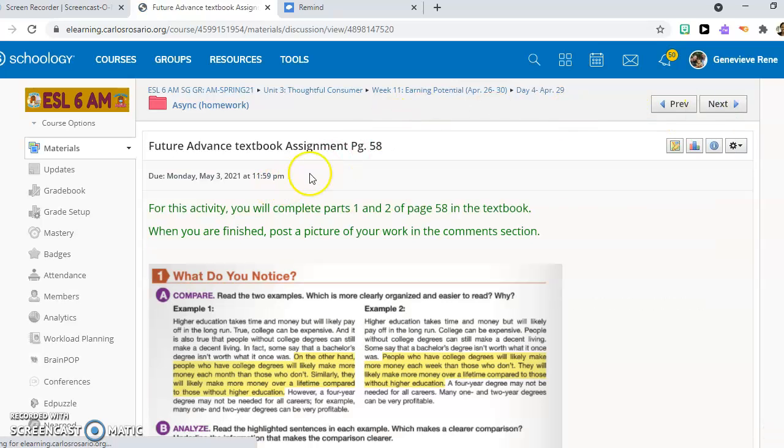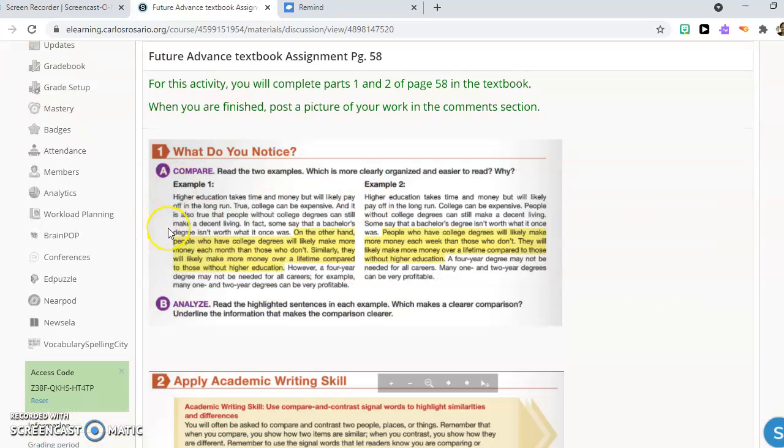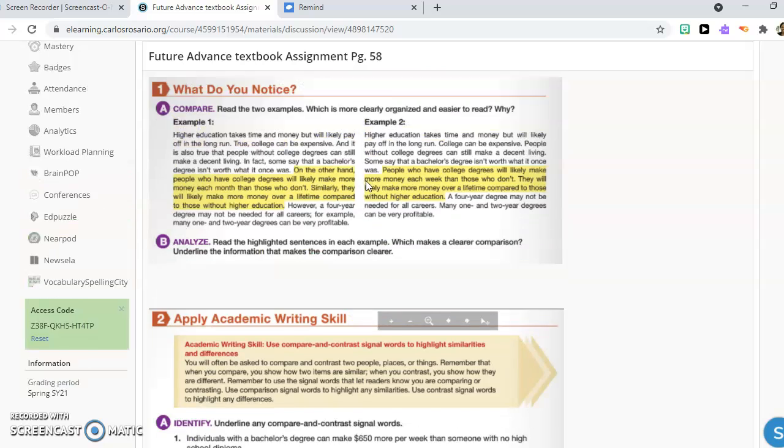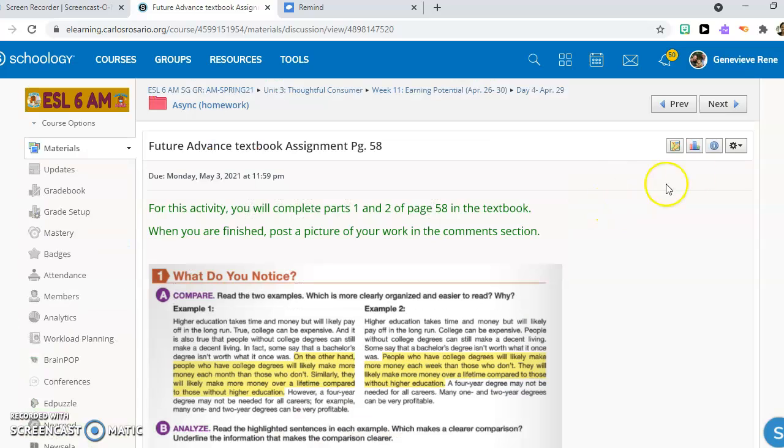Your next activity is page 58, part 1A and B, and part 2A and B in the book. When you're done, take a picture, make sure it's clear I can see the answers, and post.